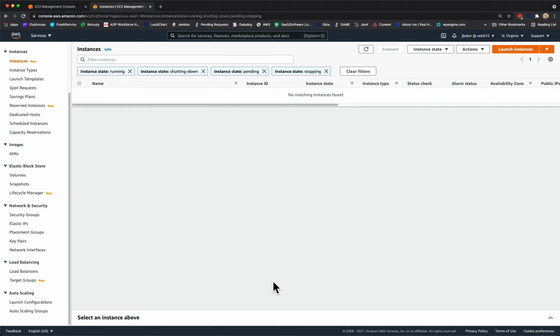Once we have a launch template, then we can define an auto-scaling group. And the auto-scaling group basically defines where we want the EC2 instances to be launched. Like which VPC and subnets do we want to use to launch our EC2 instances.